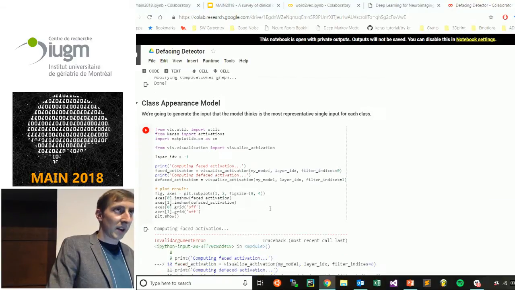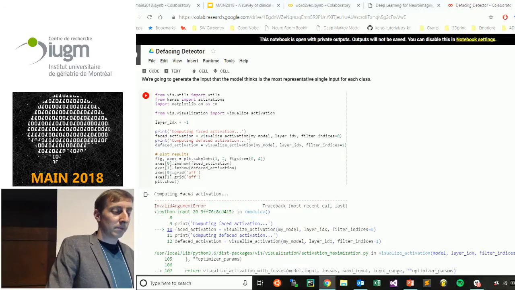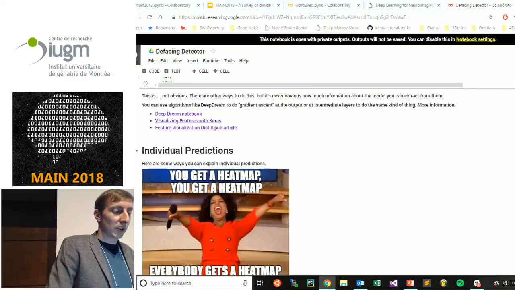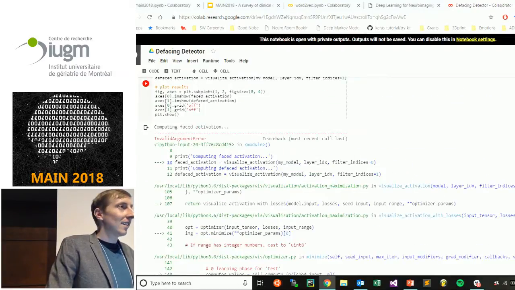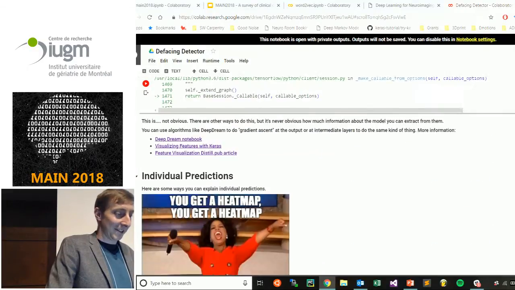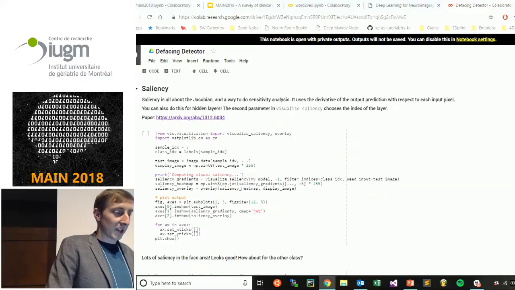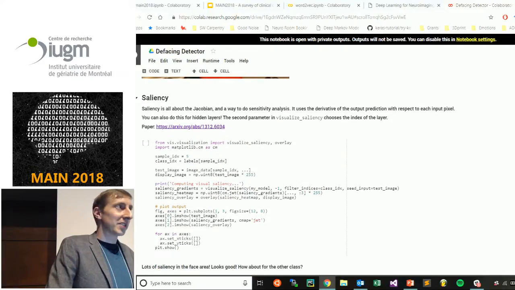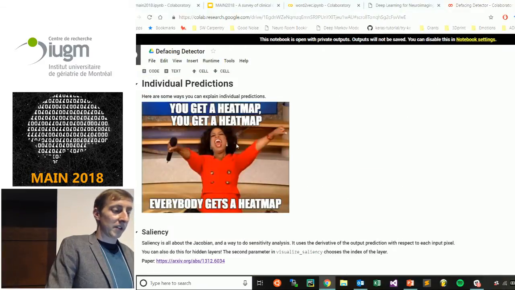Is this working for anyone else? No? You're just watching me? Okay, well, maybe my scrolling randomly didn't do too well. I'm just gonna skip it. It doesn't produce a good visualization. So we're gonna move on to the heat maps section.